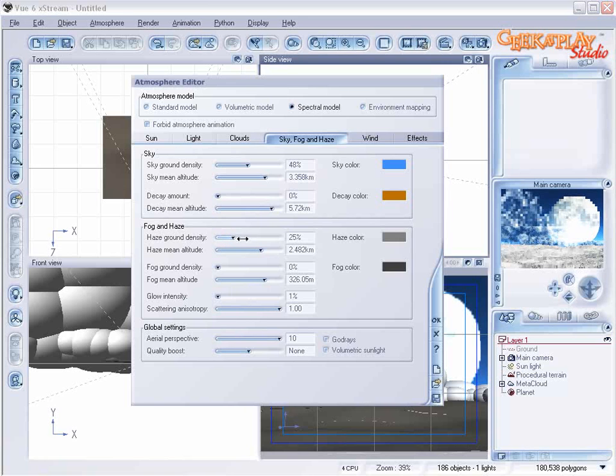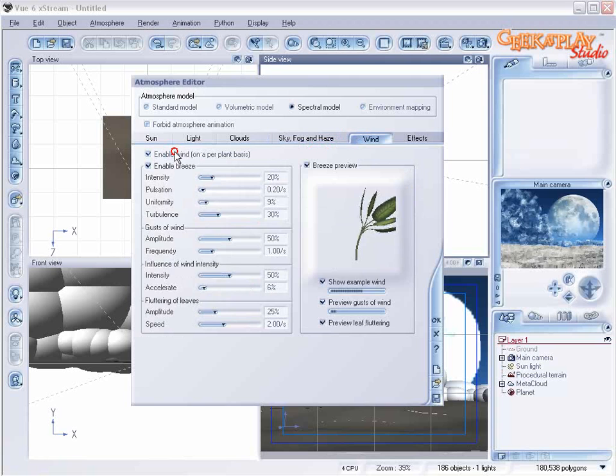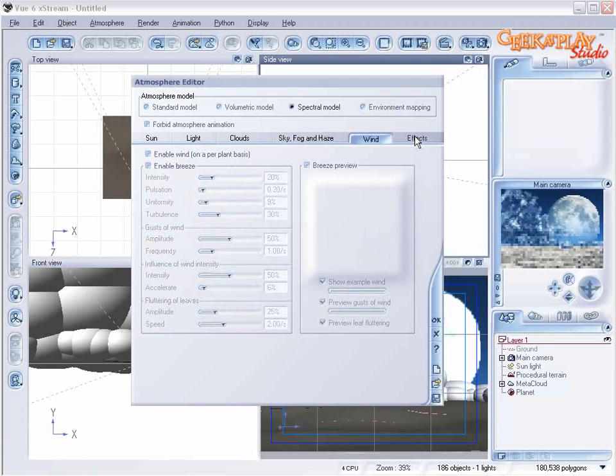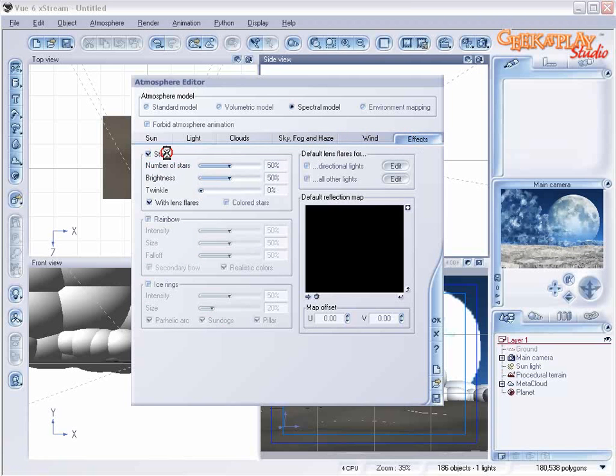I'm going to go ahead and add a little bit of haze. Let's see how that looks. And when we get closer to the final rendering, we'll look more at the haze. And same thing with the fog. Okay, let's go to wind and we'll disable the wind. And let's add some stars. Let's disable with lens flares. Let's decrease the number of stars and the brightness.